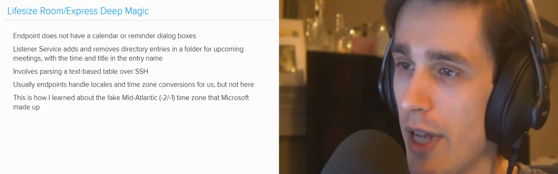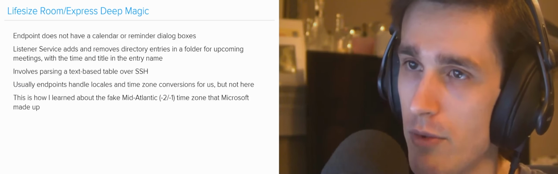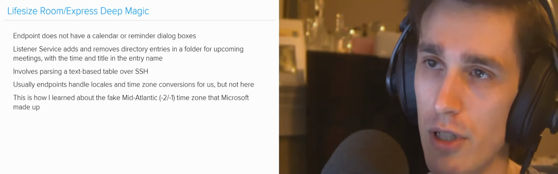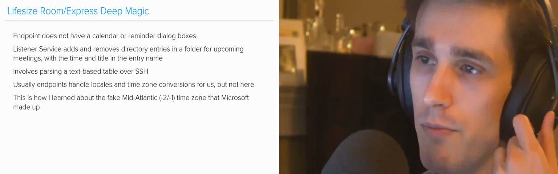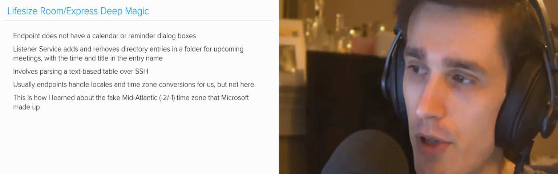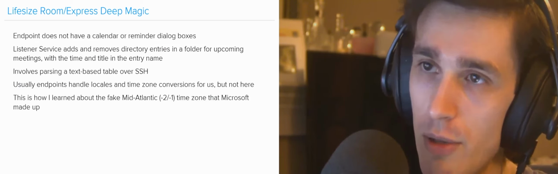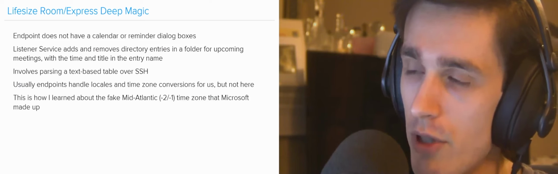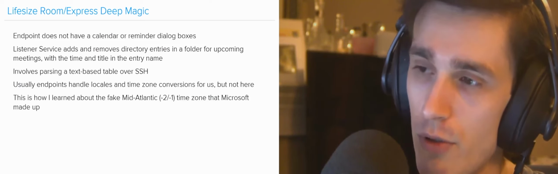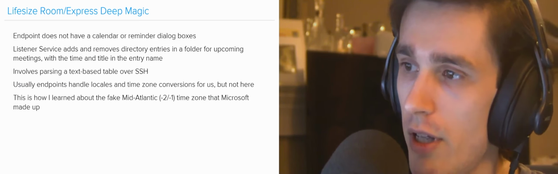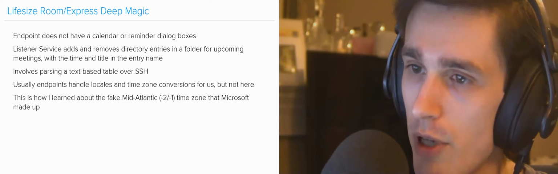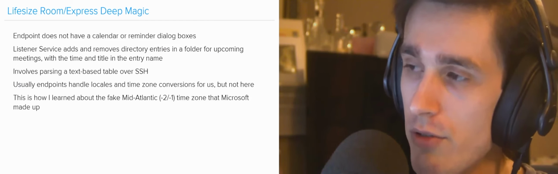The other responsibility that we had to add here was time zones. Typically time zones are handled by the endpoint because we'll tell it the time a meeting starts in UTC, and then the endpoint will render that in whatever time zone has been configured for it. For this one, since there's no calendar, it's up to us to format the times correctly. So we need to fetch the locale because different locales have different time zone formats. And we also have to fetch the time zone so we can convert the time into that format before we make the title of this directory entry.